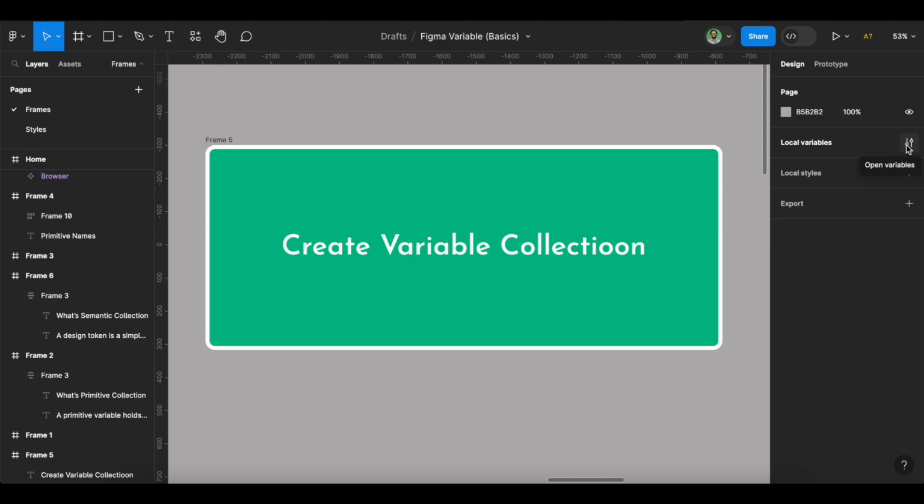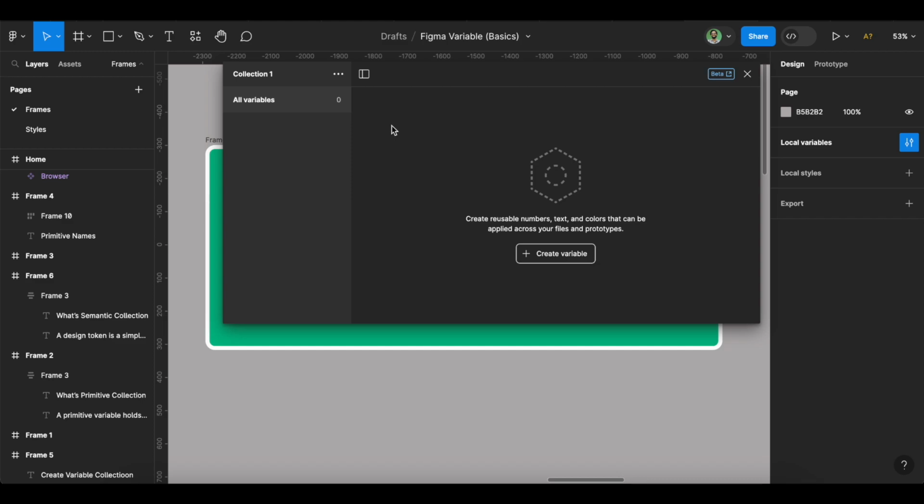So you can see this is our variable collection. We can only create from here, and we also have other areas for creating, but this is the standard one, and it's quite handy if you are creating variables from here. So you can see this is our modal. We can create our first variable from here.